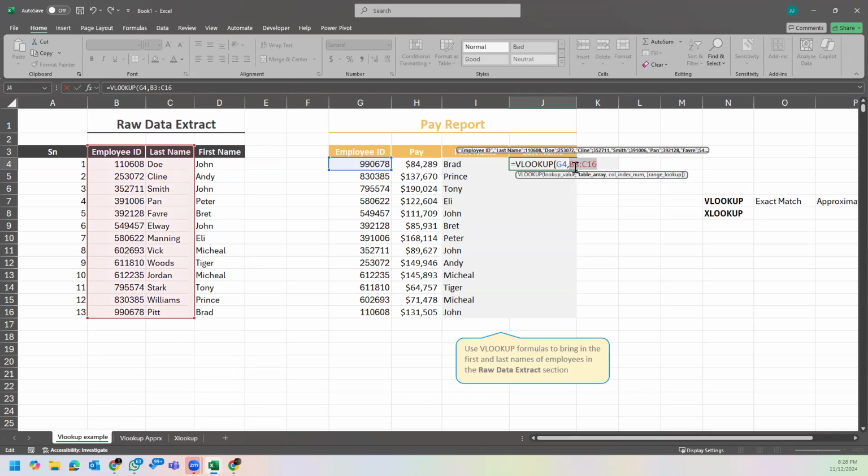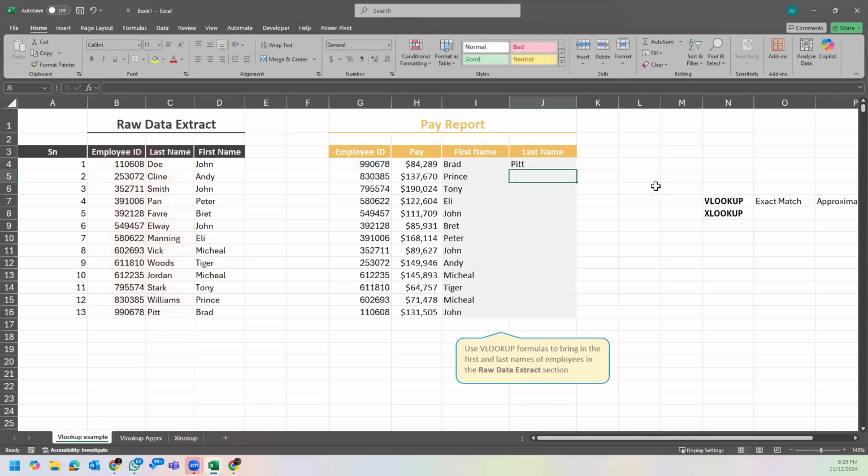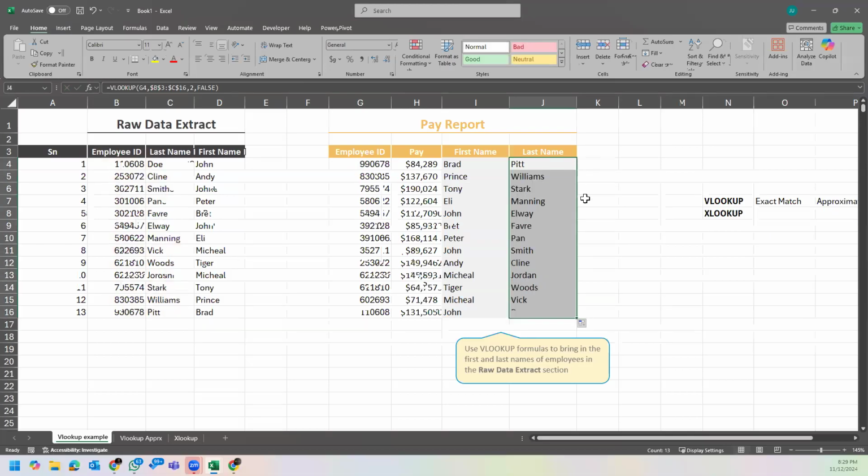So these are pretty much mistakes we could look out for, forgetting to put our locks. So when you see errors, you troubleshoot your formulas. Column index is 2, since it's the last name. And we want exact match. I hit enter, and there we have it. Pretty cool, right?